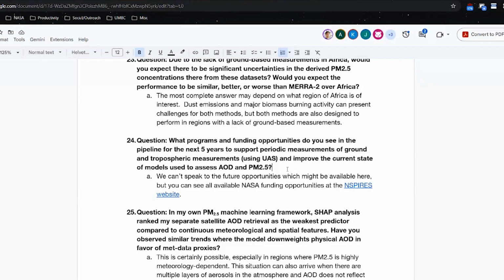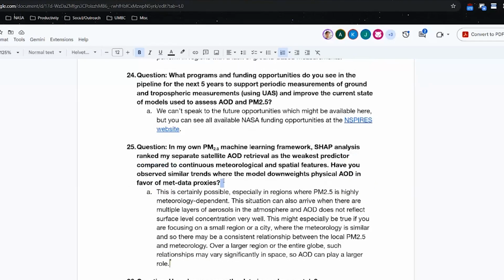So question 25: In my own PM2.5 machine learning framework, SHAP analysis ranked my separate satellite AOD retrieval as the weakest predictor compared to continuous meteorological and spatial features. Have you observed similar trends where the model downweights physical AOD in favor of net data proxies?